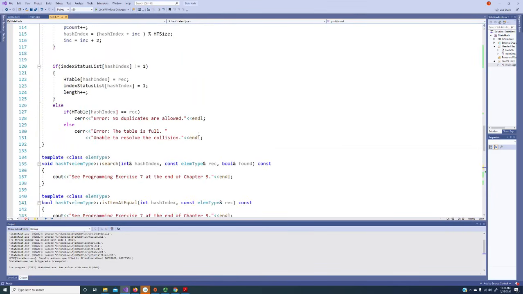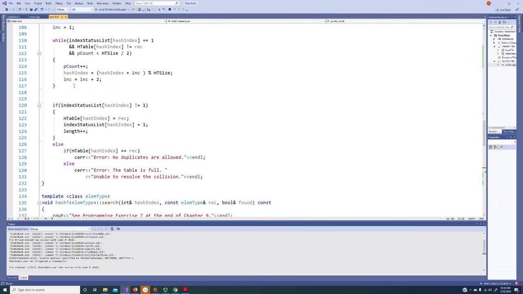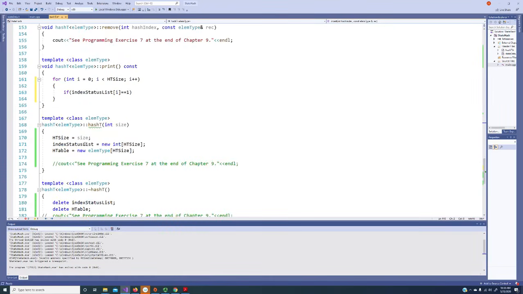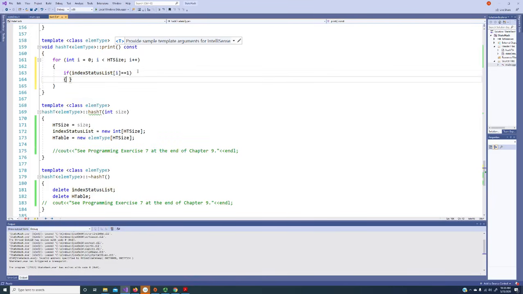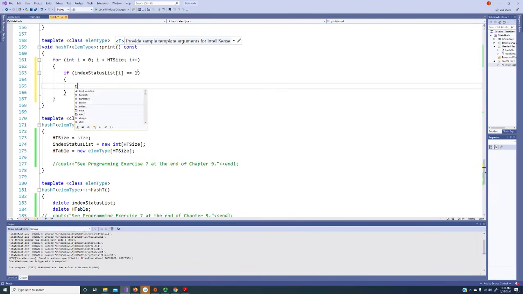So let's look at the code. Yeah, so they set it to 1 when they put an item inside of the actual hash table. So what we're going to do here is we're going to say, hey, is that slot in the hash table full? If it is, then let's go ahead and print that. So we're going to cout the hash table and that actual index.